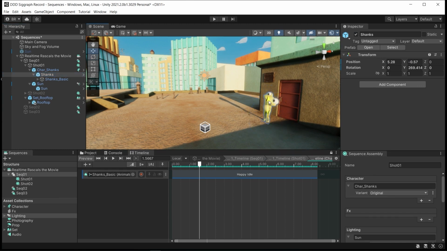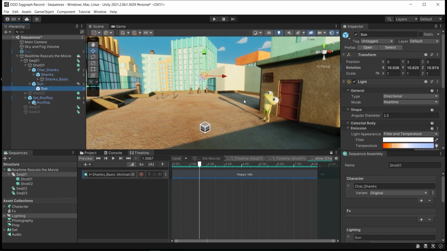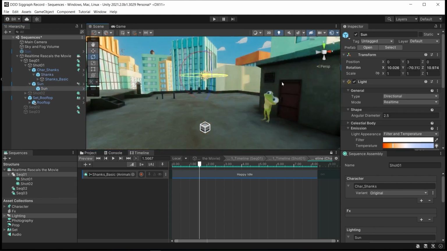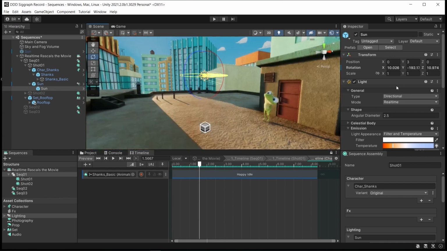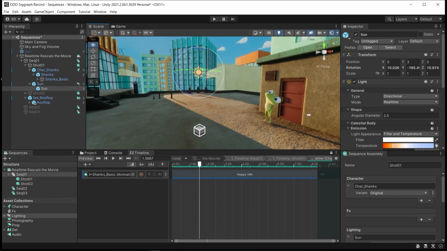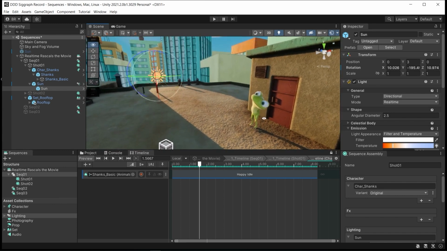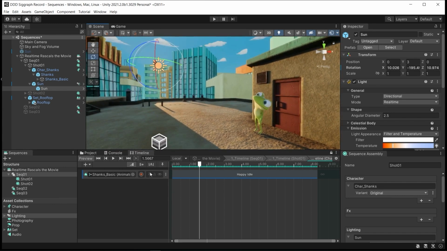Make sure he's on the ground. And the sun, I don't like that direction. Let's move it around 180 degrees because we're doing real-time lighting and we can do anything we want. There we go. We got a nice long rooftop shadow. There we go. I like that.